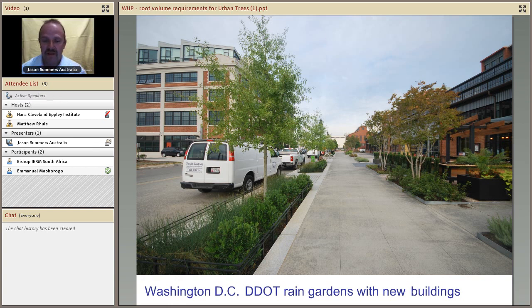One thing I can say about the streets in Washington is they're quite wide and allow for big double boulevards like this, which was quite interesting.